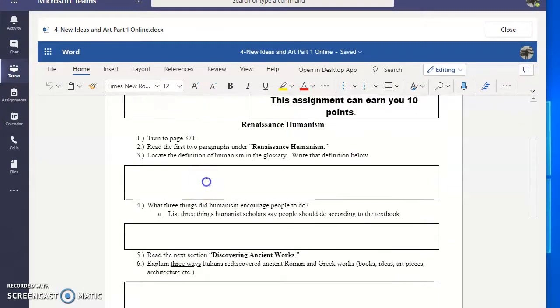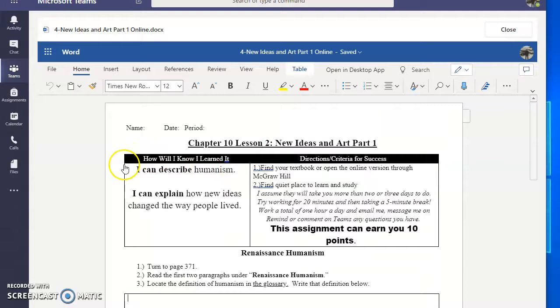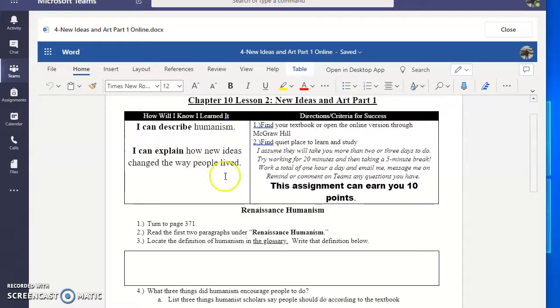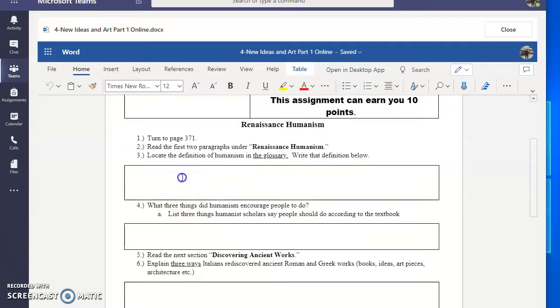From here, all students have to do is obviously read all this information. You've got some directions, criteria for success. I'll be posting some videos going over this. I did one for 8th grade earlier. These are the objectives for the students today. And all the assignments' directions are right here. So turn to page 371, read the first 2 paragraphs. Got to make sure that they're carefully reading those directions.